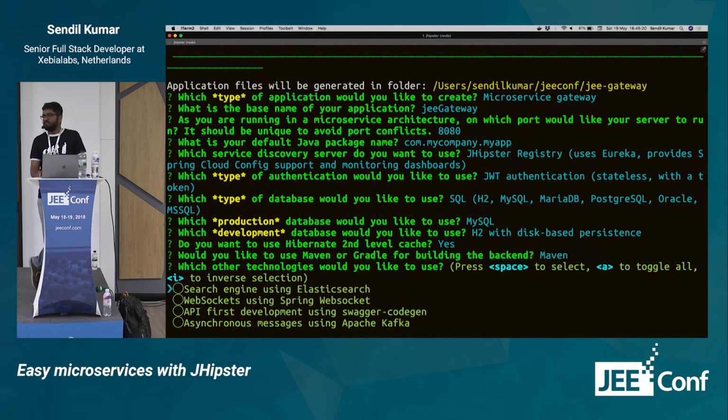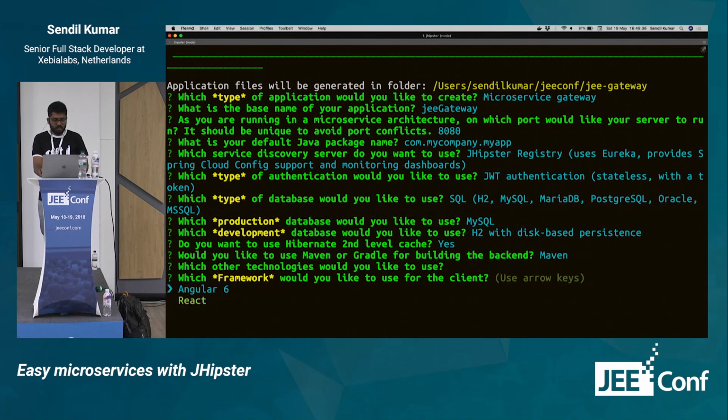And then we do have a list of other options here. You can add Elasticsearch into your application. You can add WebSockets into your application. And you can do API-first development, as well as you can use Apache Kafka. So I'm not going to select anything here, but you can go ahead and use them together. And then we ask another question, which kind of framework you have to use. We have two frameworks here, which is Angular 6 and React. So let me go ahead and select React here.